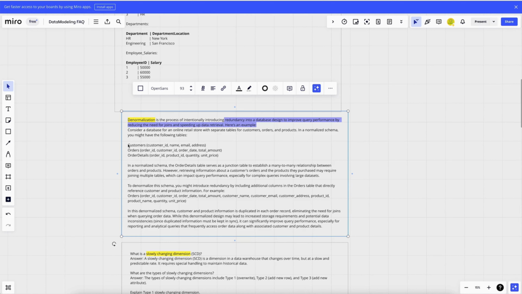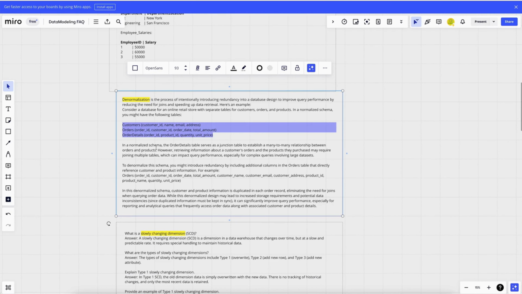Let's take an example here. We have customer table, order table, and order detail table. So in a normalized schema, the order table serves as a junction table to establish a many-to-many relationship between orders and products. However, retrieving information about customers' orders and the products they have purchased may require joining multiple tables, which can impact query performance. So let's say from customer orders, we want to find out what kind of products he purchased, what the product information is, and what the product category is. So we have to do a join between customer table, order table, and the product table.